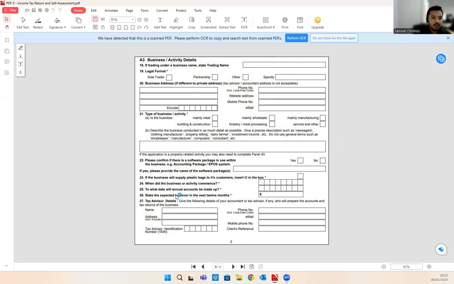Then what else do we have here? The activity of commerce. When will be your annual accounts? So the year end for most of the companies, depending on the industry, will be the 31st of December from the previous year. So that's something to look up. You need to state the expected turnover in the next 12 months. So what will be your income for the next year, basically.